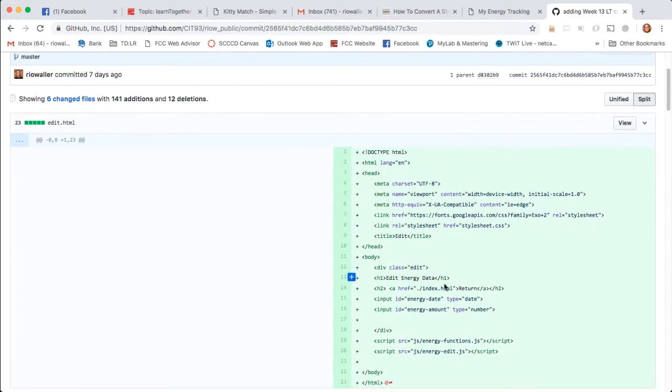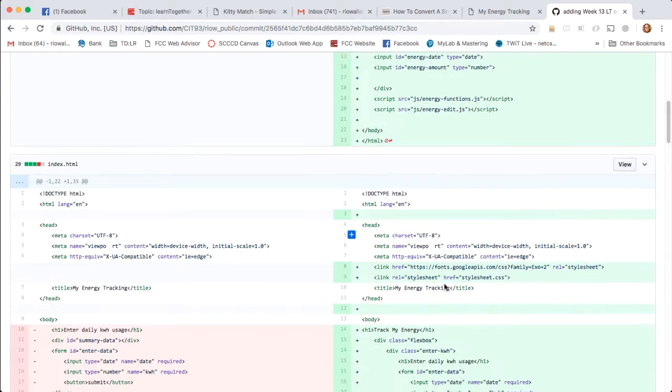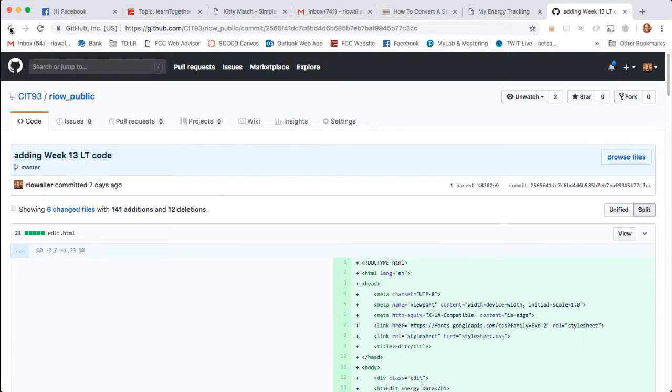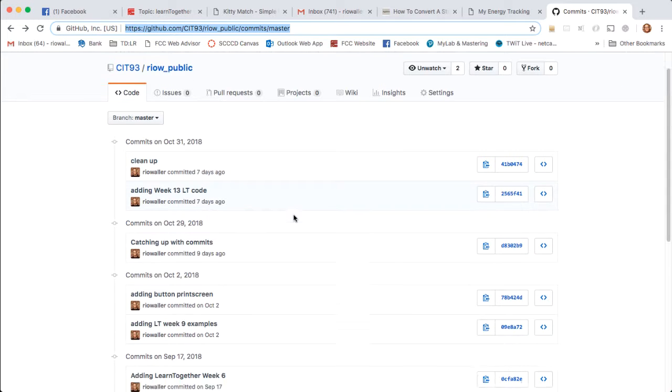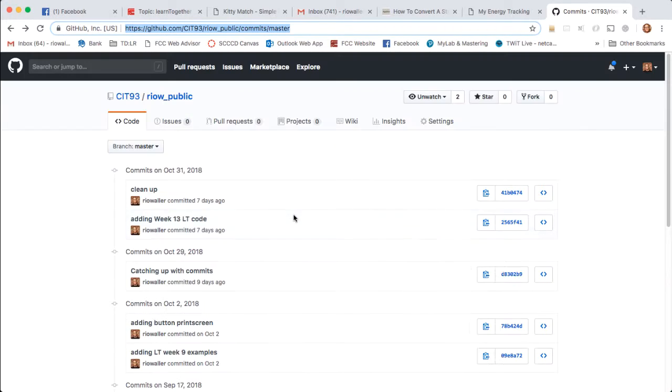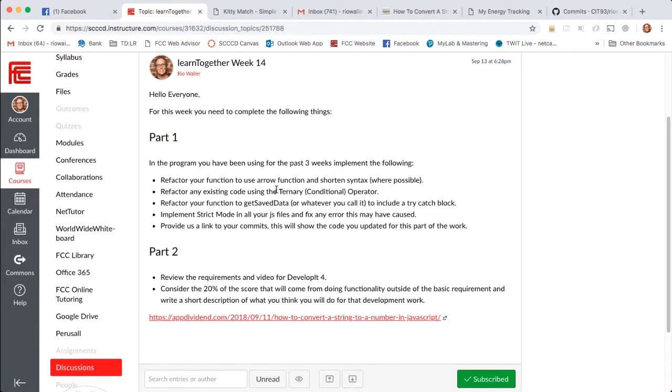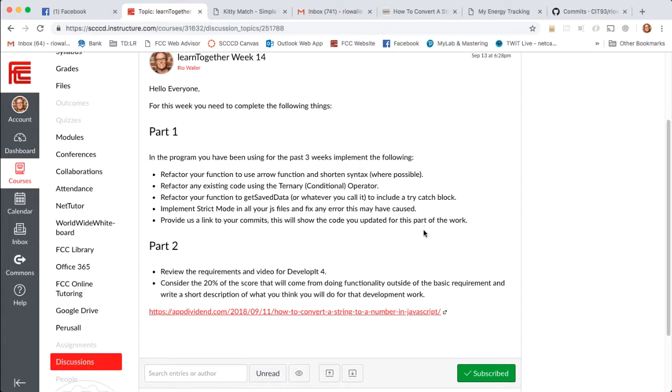Here, yeah, I can see I set up the edit file, right? So this is the nice thing about giving us a link to the commits on your public repo so that we can go through and look at that a little easier. Okay, so that's part one, right? So give us a link. You need to refactor your code, add this new refactor using these new processes, these new functions that we have, and then provide us a link.